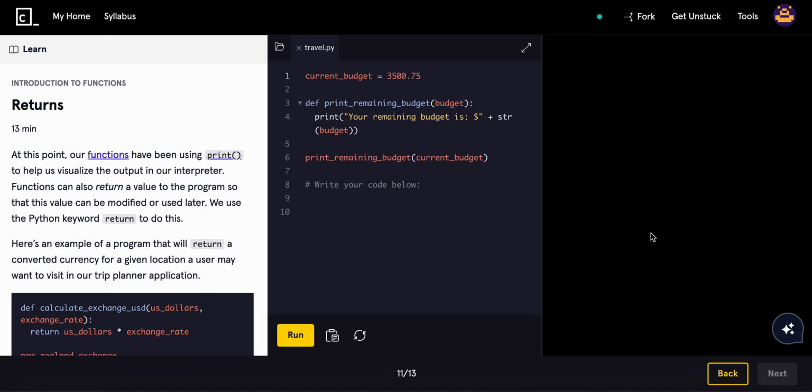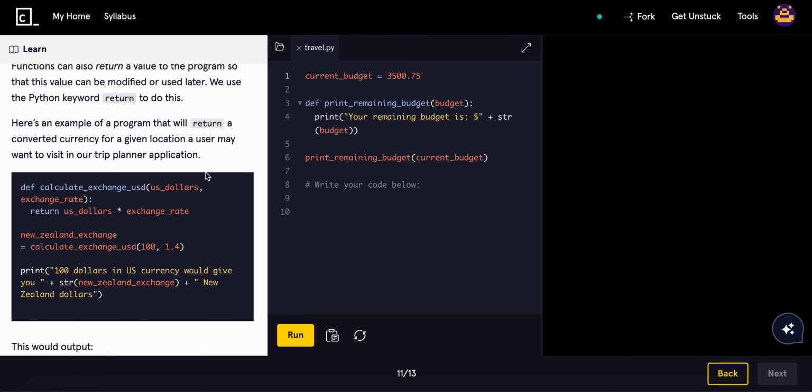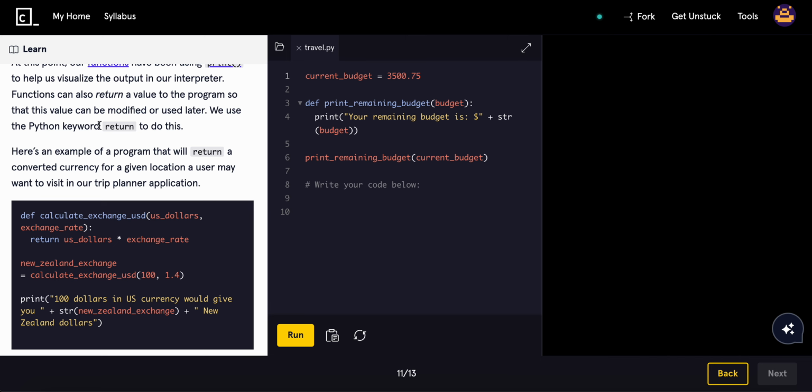So we're going to be learning about return statements. At this point, our functions have been using print to help us visualize the output in our interpreter. Functions can also return a value to the program so that this value can be modified or used later. We use the Python keyword return to do this.